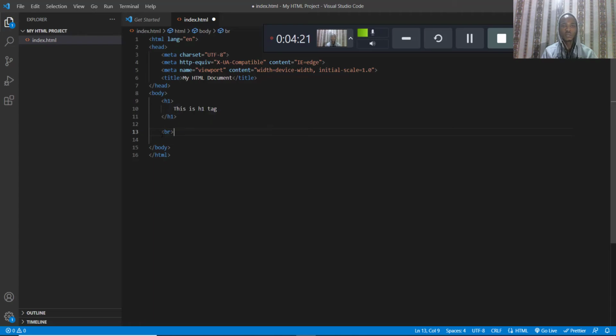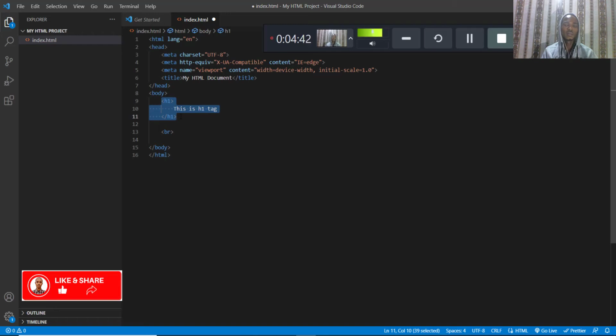I also talked about this kind of tag being a non-container tag. So we have two categories of tags in HTML: container tags and non-container tags. Whenever you see a tag like H1, you can refer to it as a container tag. Why is it a container? Because it can contain any content in between the opening and closing tag.